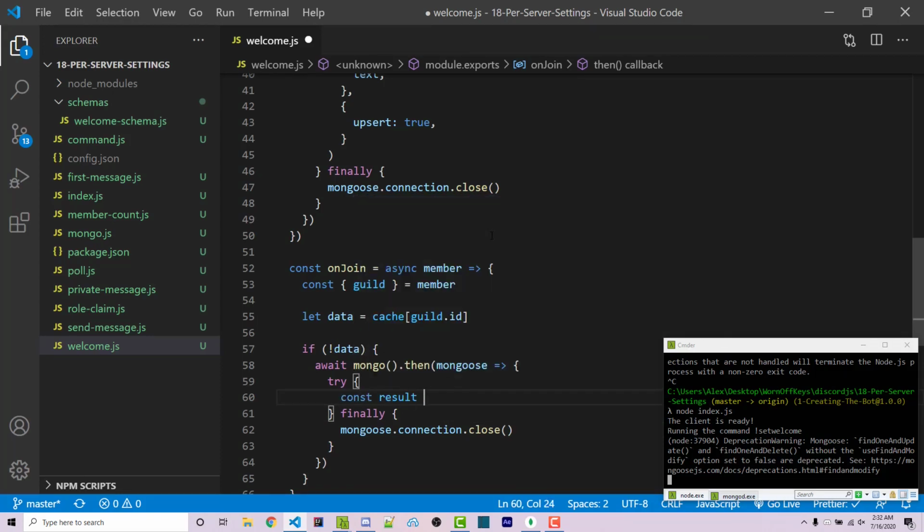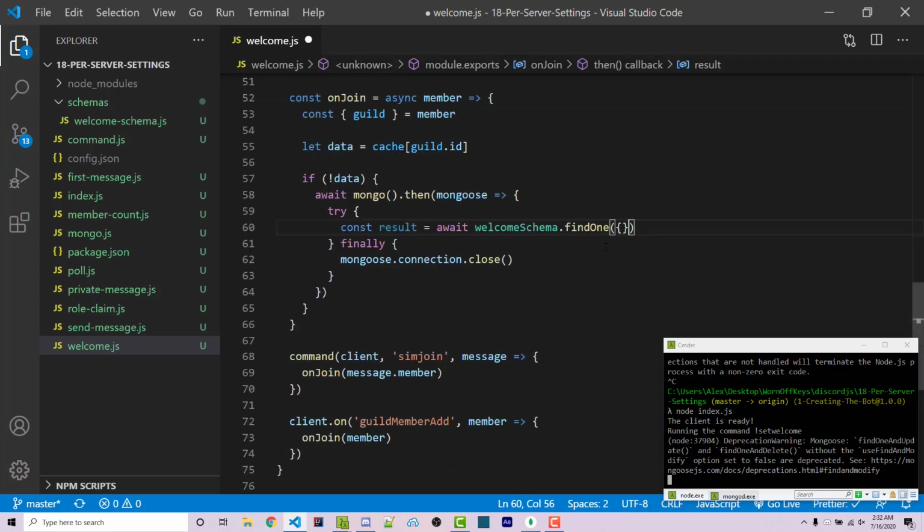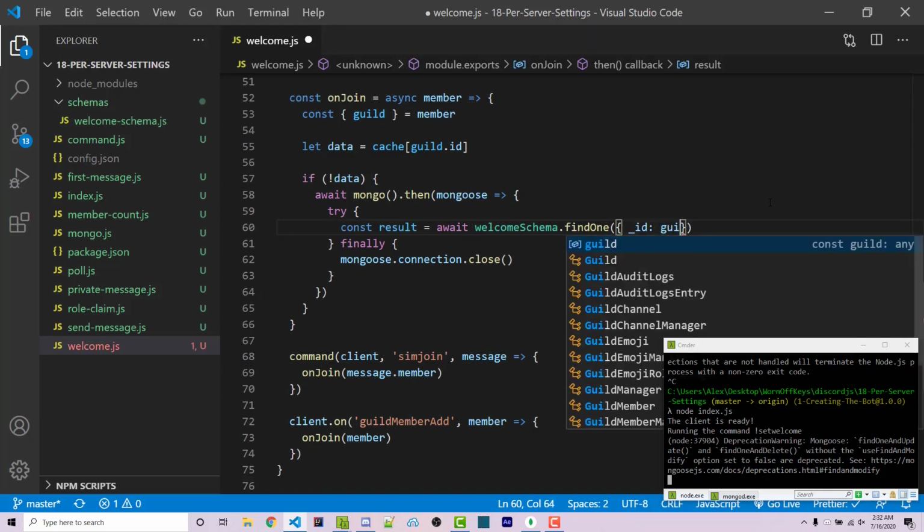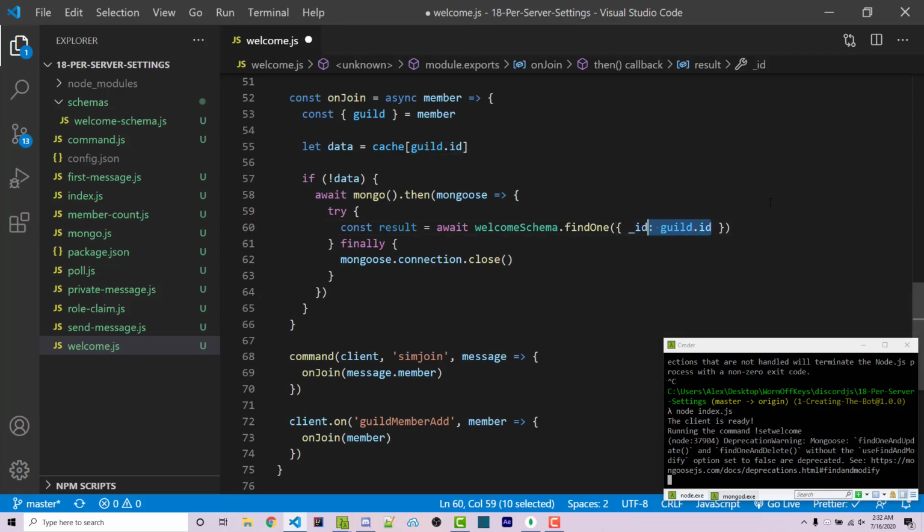We can say const result equals await welcomeSchema.findOne. We're going to pass in an object here. This is going to have _id be the guild.id. So this is going to go and fetch in that one specific object.